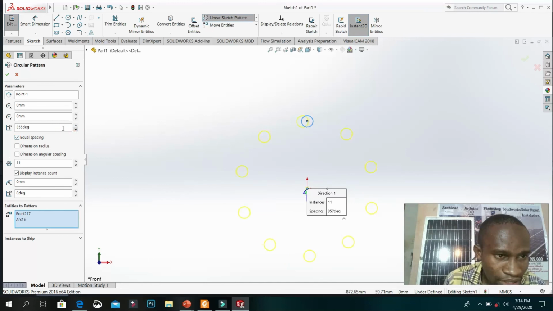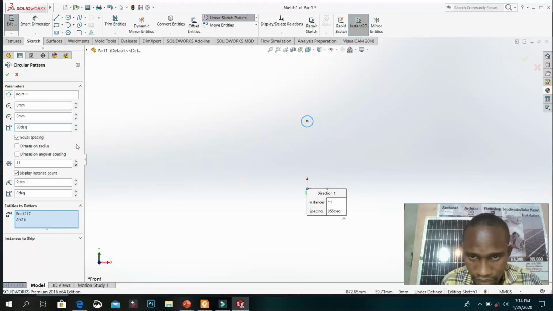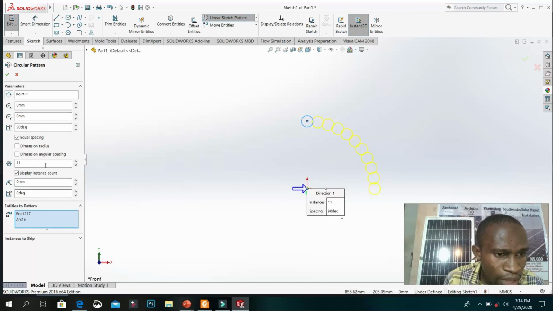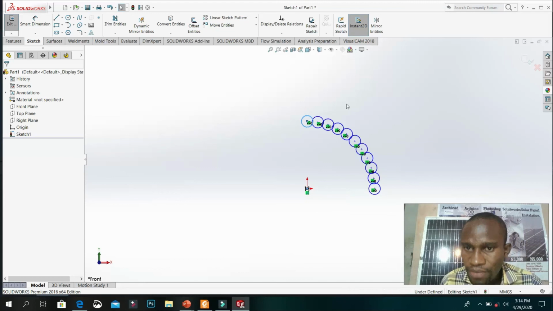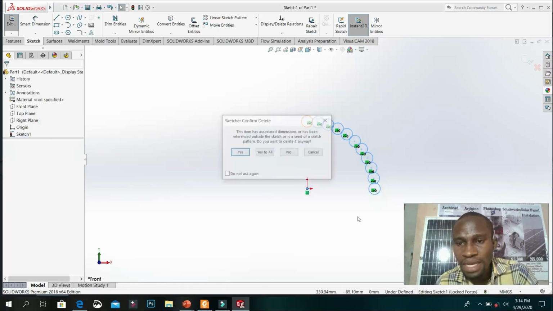I can decide to say, okay, I just need this for just 90 degrees. And you can see how it has formed. So this is what circular pattern is all about. Then I say, okay, I'm done with that. So that is circular patterning. I guess we understand everything at this point.